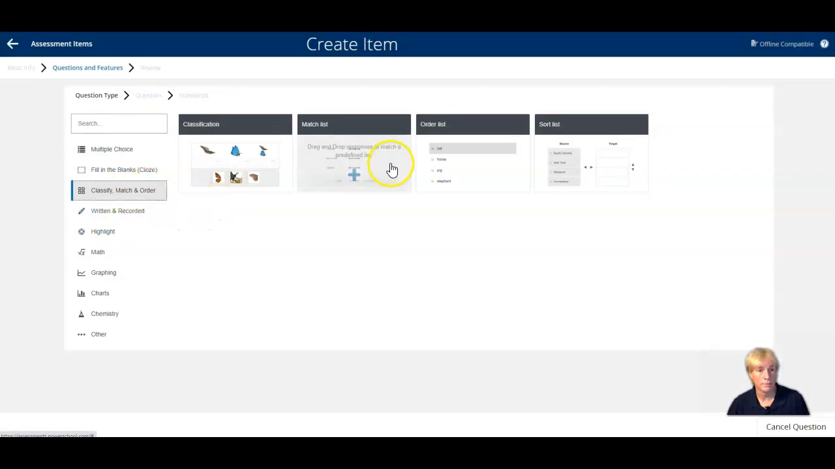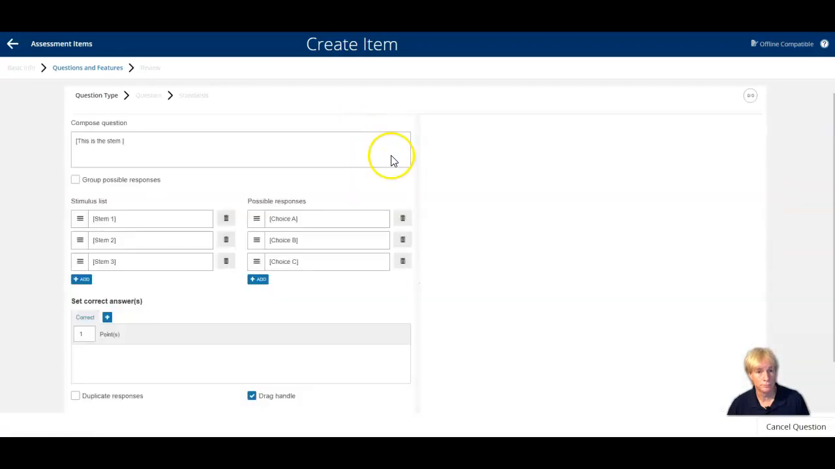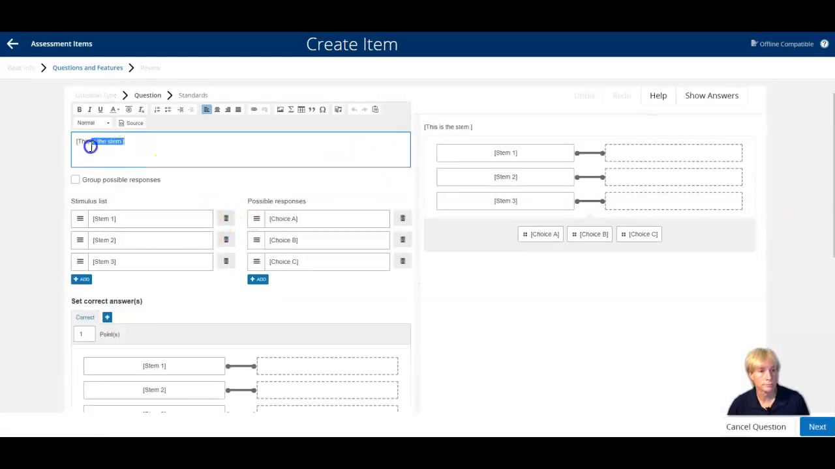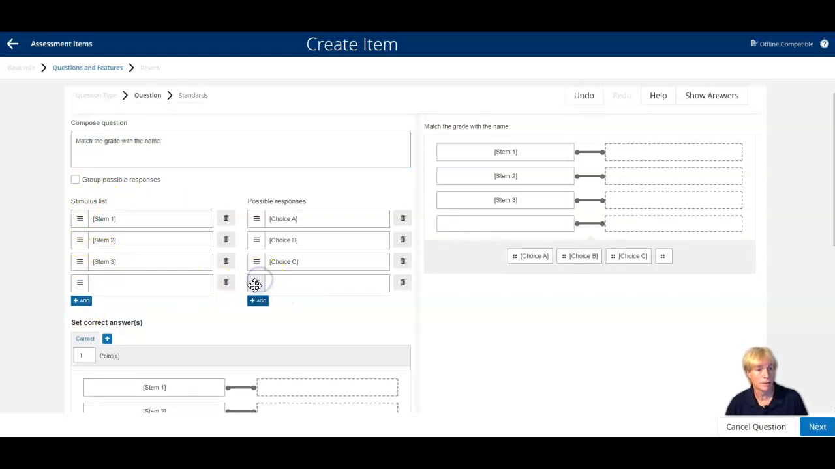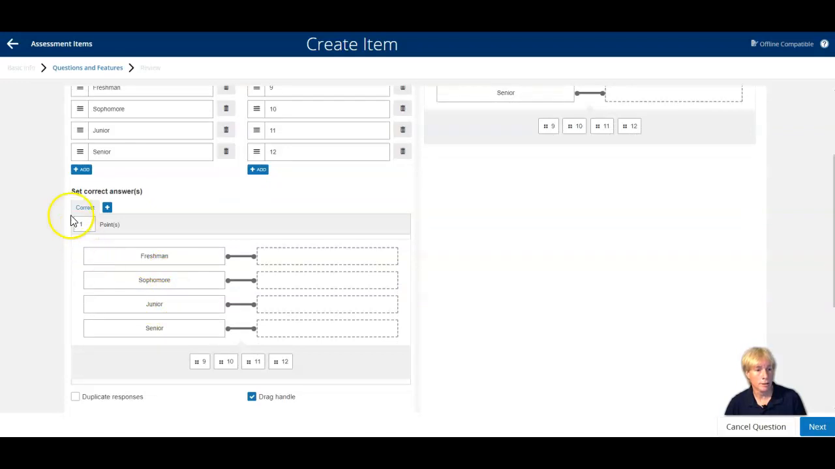Classify match in order. We're going to be using match list. Fill in your question, match the grade with a name. And we're going to have 4, so we're going to have to add 1 in each here. Again, it doesn't have to be matched up completely. I just filled in all of the freshman, sophomore, junior, senior, grades 9, 10, 11, and 12. And down here, you want to set the correct answer. Here, I'm going to set to 2 points.